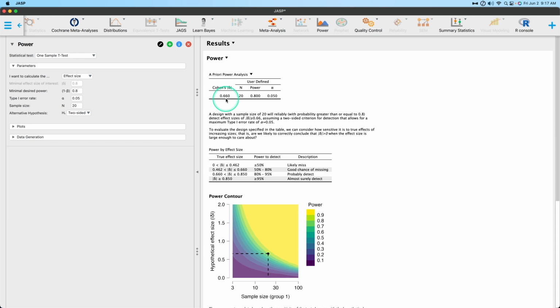This is, of course, a one sample t-test. So, you're not going to see a lot of these in the literature. There's not very many one sample t-tests that find themselves in literature these days. But that is the case if you were doing a one sample t-test. So that's how you do a one sample t-test power analysis in the power module in JASP 0.17.2.